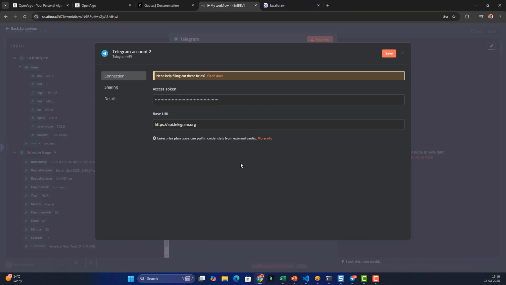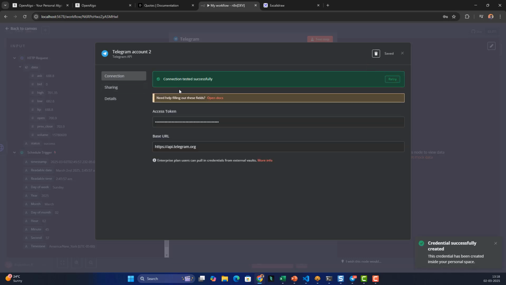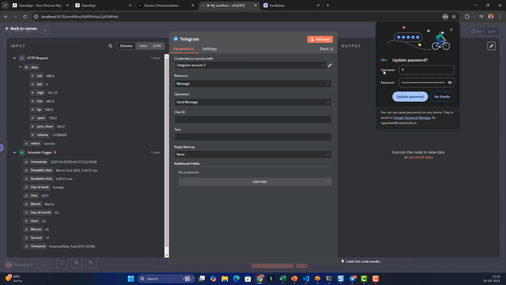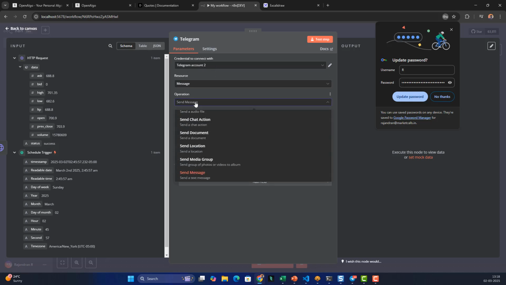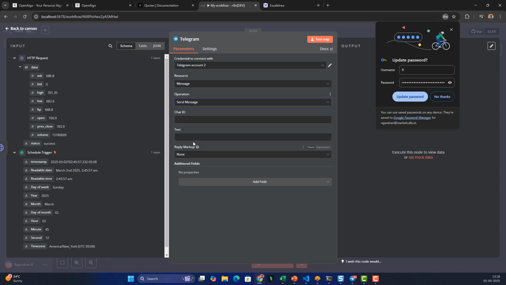Okay, let's get back and let's save this. So it's testing, it's checking whether the access token is valid or not. It says connection tested successfully. And let's go back. Let's just close this. That's Telegram account 2. And the operation I want to do is send a message, right? And the chat ID is nothing but my channel ID.